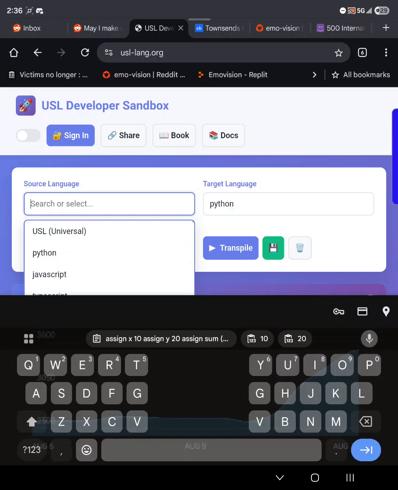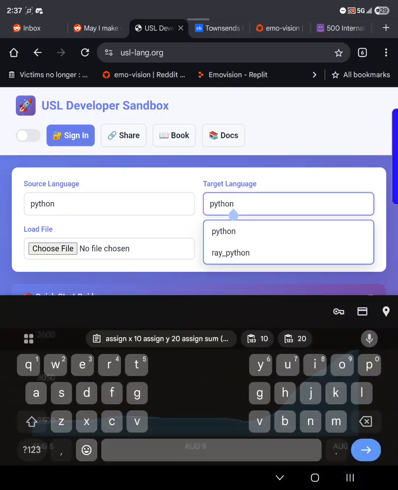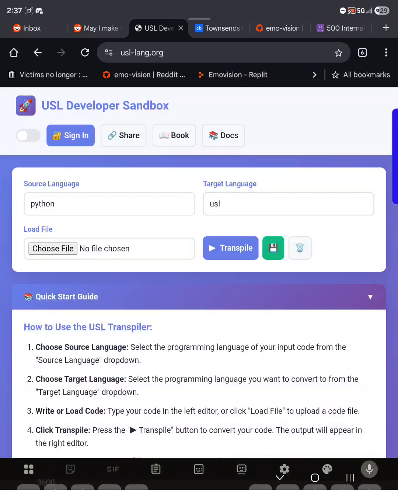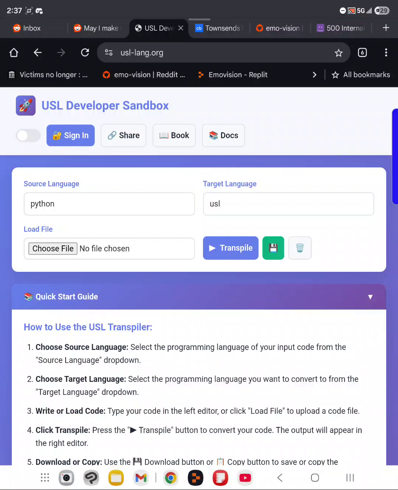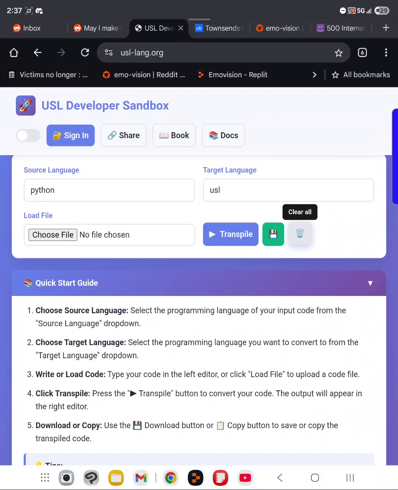I don't know what to put in here. I'll do some Python. I'm probably going to mess it up. We'll change it to USL. I have not coded in so long because I haven't needed to. Okay, that's the target language and that's selected. What's this? That's the clear all button. Okay, those need labels. That's the transfer button. Oh, we'll just pick a file. Do I have any files on here?